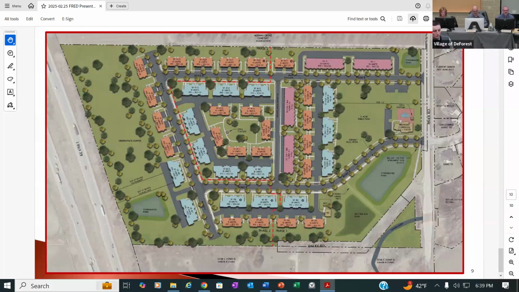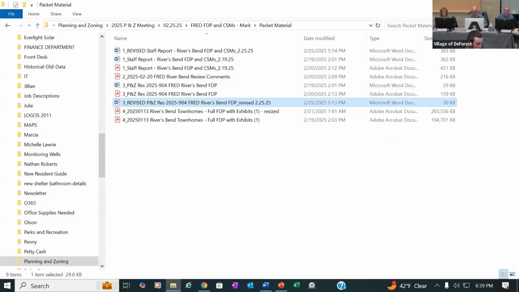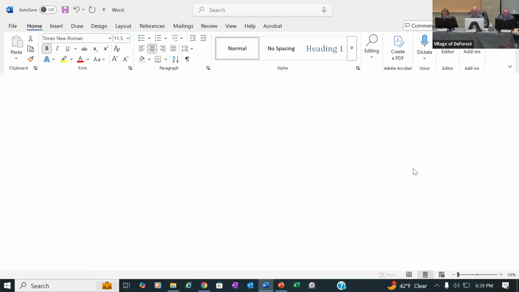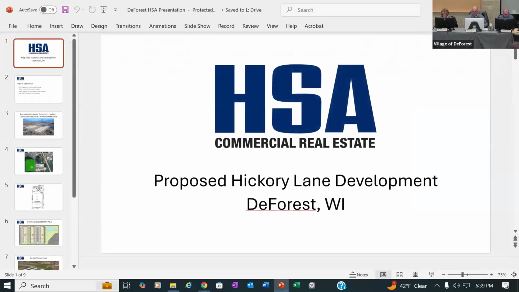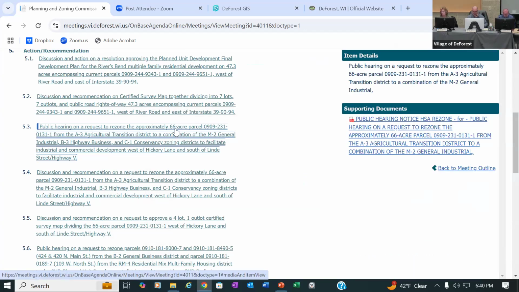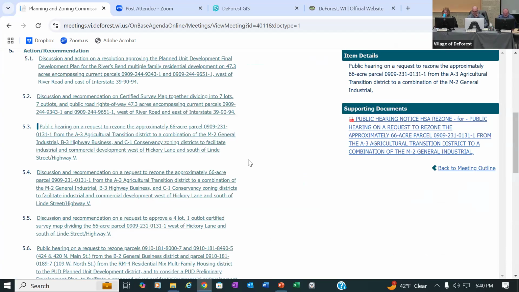So we'll be moving on to 5.3, which is a public hearing on a request to rezone an approximately 66-acre parcel denoted on the agenda from A3 Agricultural Transition District to a combination of M2 General Industrial, E3 Highway Business, and C1 Conservancy Zoning District to facilitate industrial and commercial development west of Hickory Lane and south of Lindy Lane and Highway V.